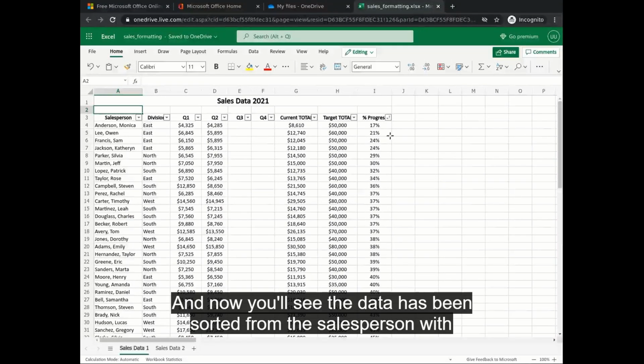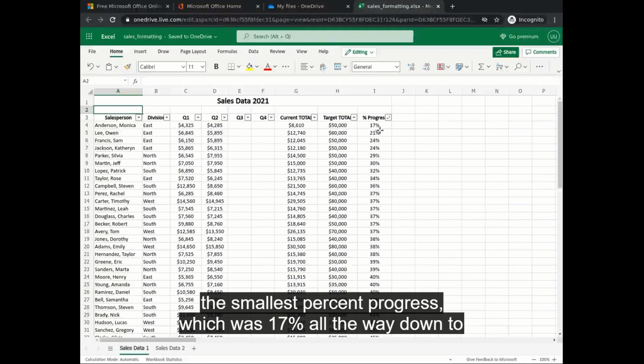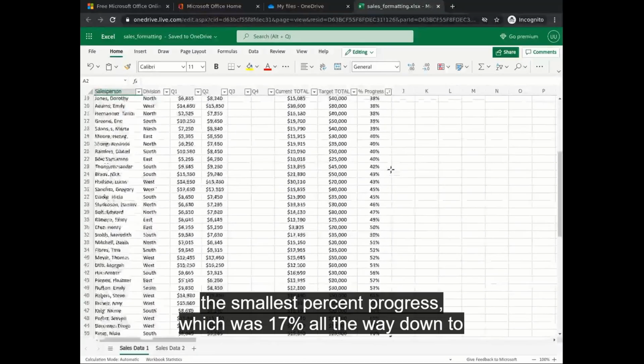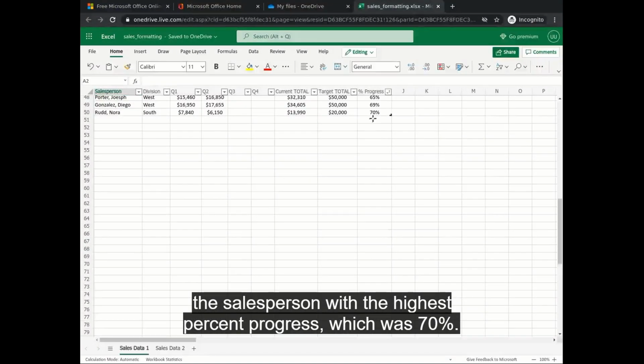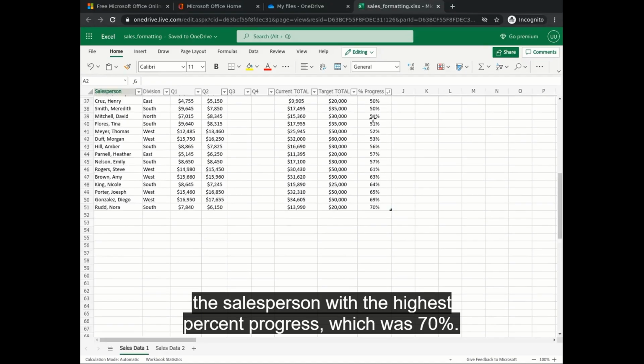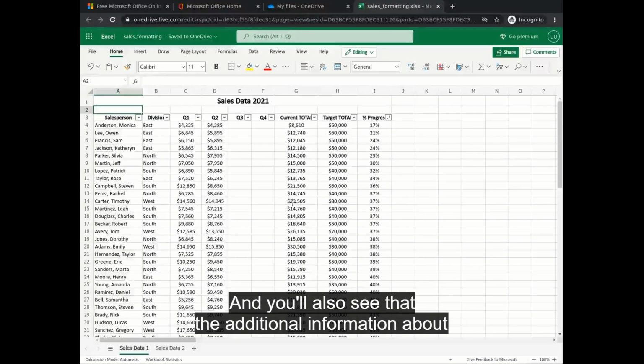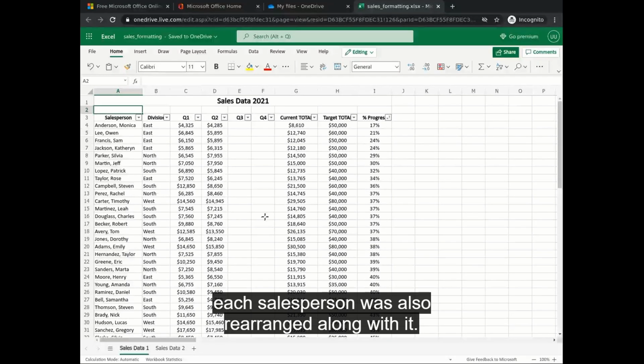And now you'll see the data has been sorted from the salesperson with the smallest percent progress, which was 17%, all the way down to the salesperson with the highest percent progress, which was 70%. And you'll also see that the additional information about each salesperson was also rearranged along with it.